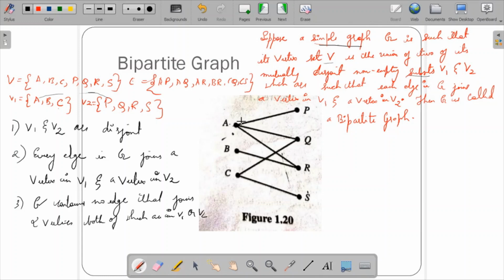So if we see over here, this is just a bipartite graph. It has a connection from A to P, A to Q, A to R, but it does not have a connection from A to S. In case it had a connection from A to S, let us assume it has, then it would be a complete bipartite graph. That means there should be edges from B to P, B to Q, B to R, B to S, all the edges from B. From this vertex to all the vertices of the second set, and from this vertex to all the vertices of the second set, then it would be a complete bipartite graph.